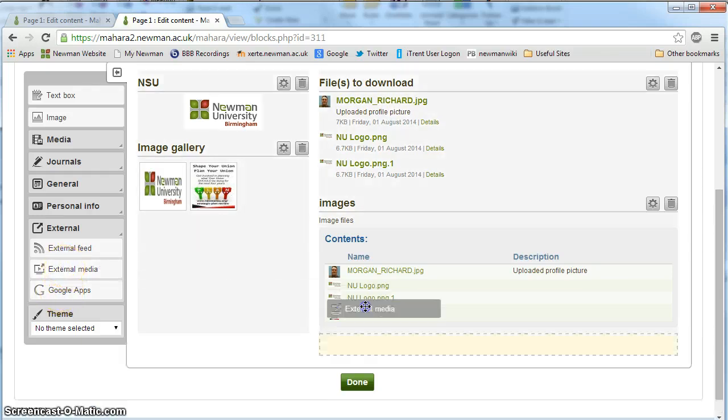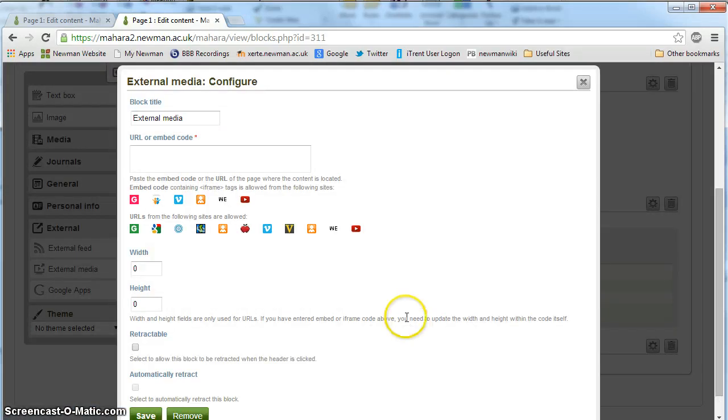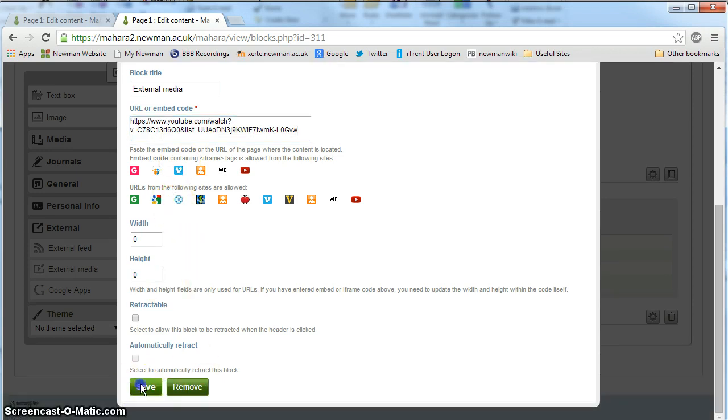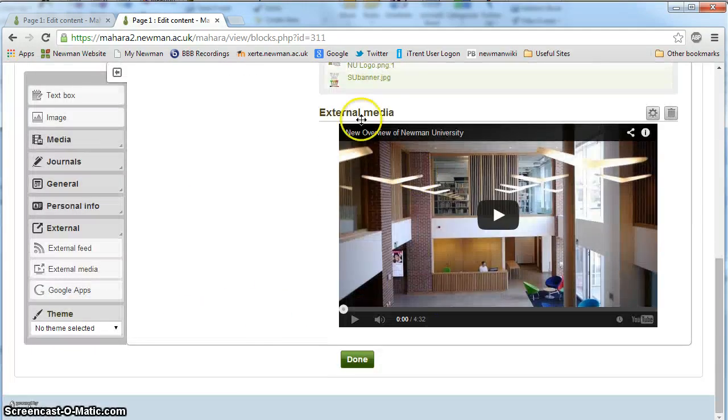So what I'll do is I'll add in a YouTube video there. I'll just grab one of the newer ones, and all you really need, you can find the embed code if you wish, or you can just get the URL, paste that in, click on save, and you'll see it's embedded that YouTube video. You've got the same controls as you would on YouTube.